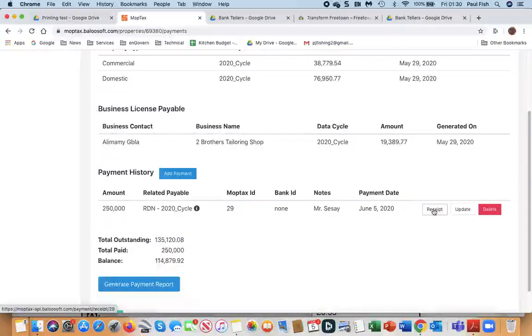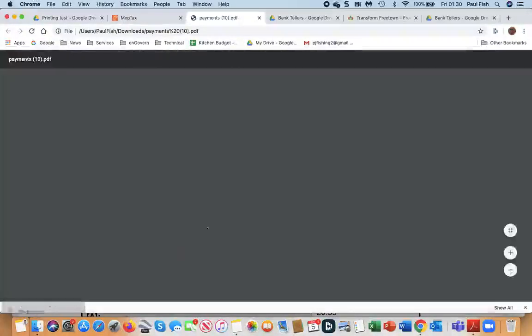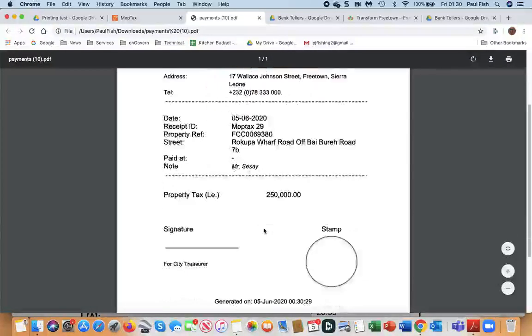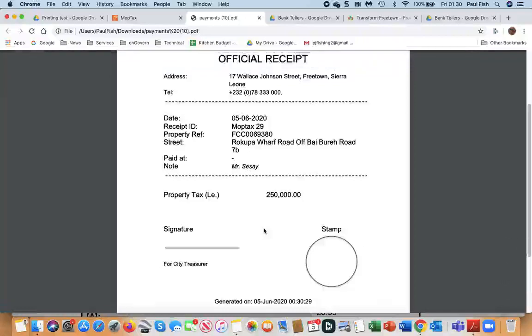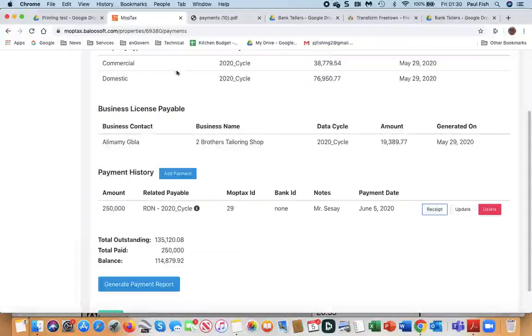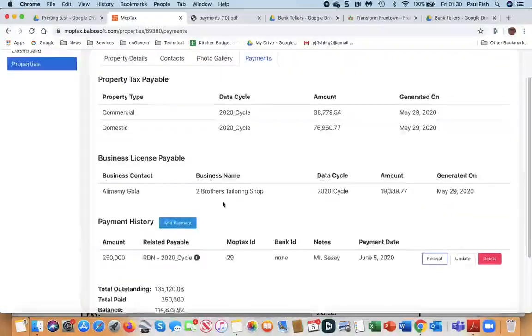The last stage, if you have a printer, is to print a receipt for the customer. That can be done here. And a PDF copy is on the lower left-hand side of the screen. That brings up this receipt, which is neat. And so you simply print that, sign it, and stamp it, give that to the customer. Then we've pretty much done.